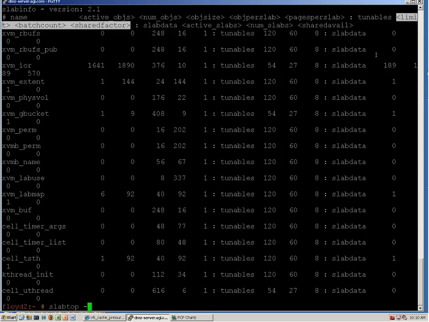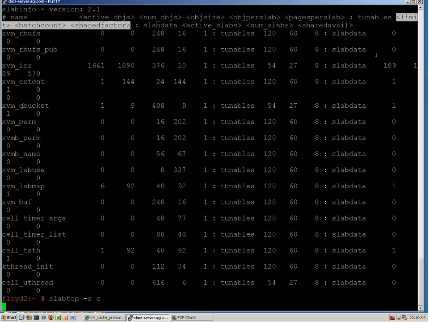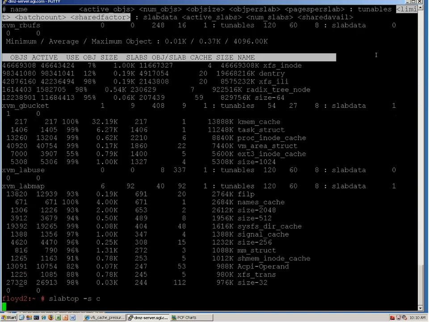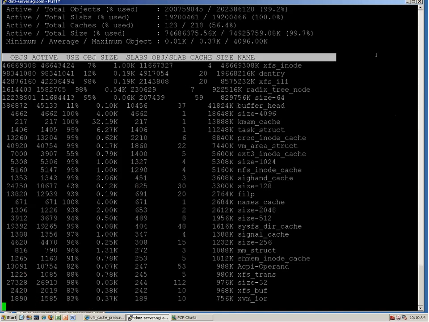So slabtop -s c. And by the way, again, with this 50% system time, my interactive response has been pretty tolerable. Any ideas yet on what that system time is? No space left on device.